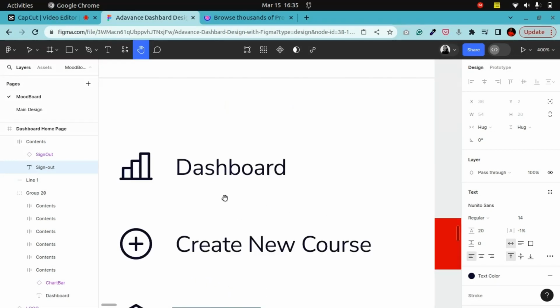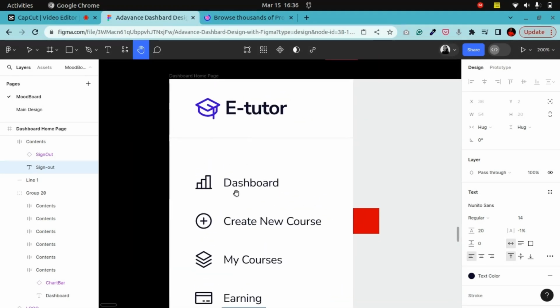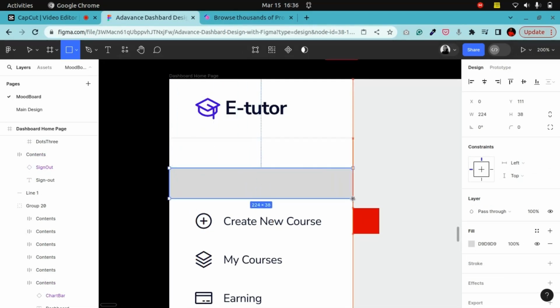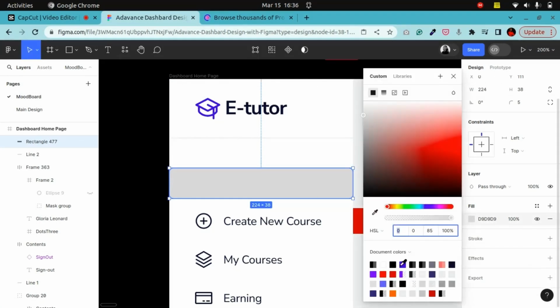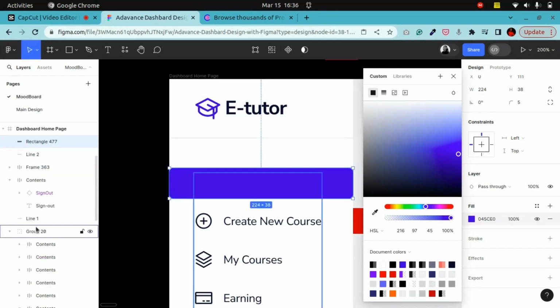Next thing we're going to do is to create our hover effects when this is being selected. Now picking this curve, let me make this blue. Then this is my hover.